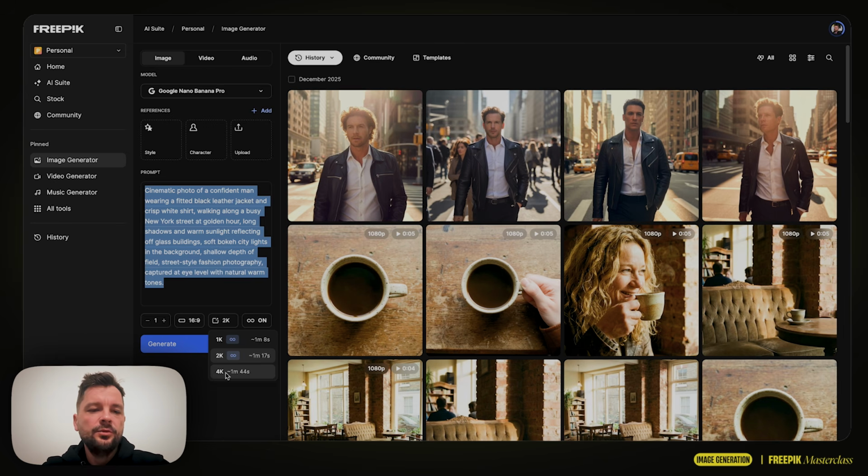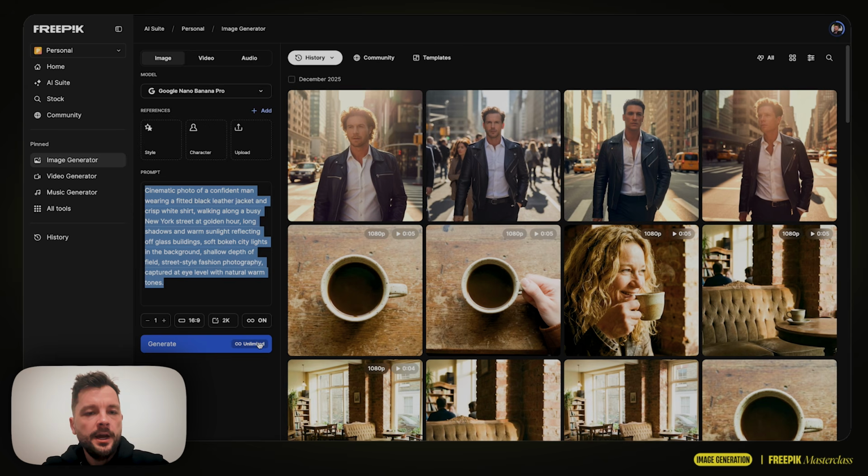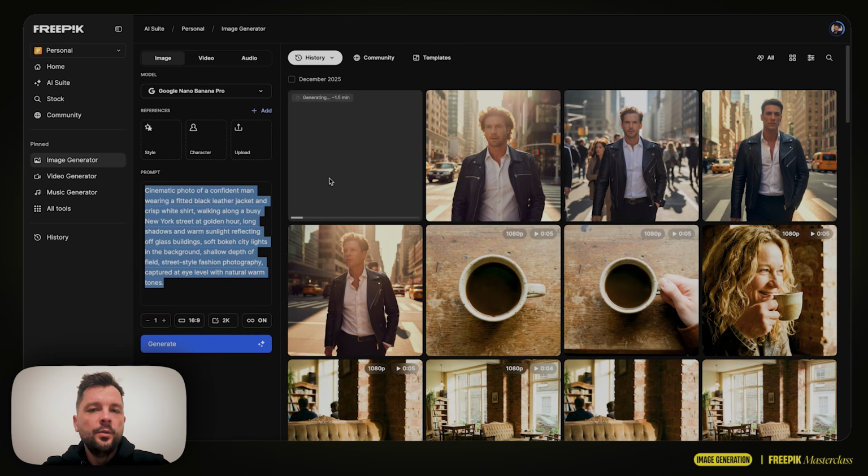Sometimes it tends to introduce unwanted artifacts, so stick with 2K. Depending on what settings you have and what price tier you are on, certain generations might be basically free, like this one. Unlimited is on, so we do not actually pay for generation with this model, at least for now. So let's click generate.